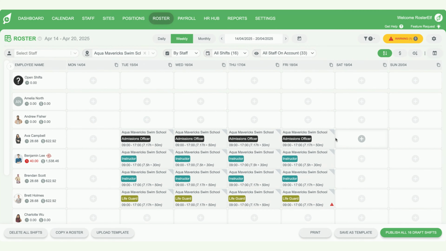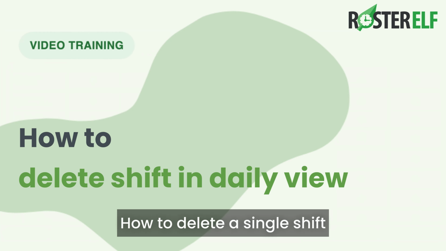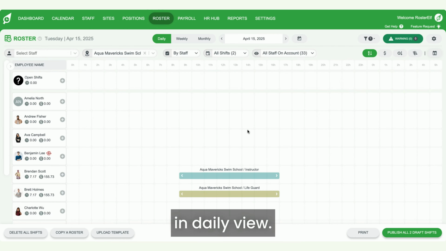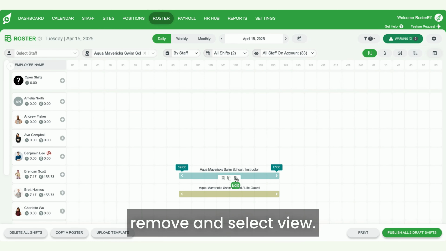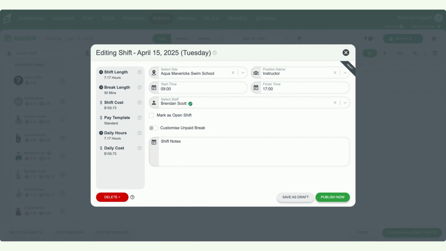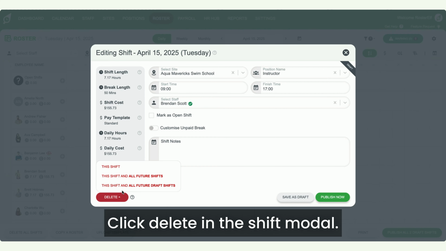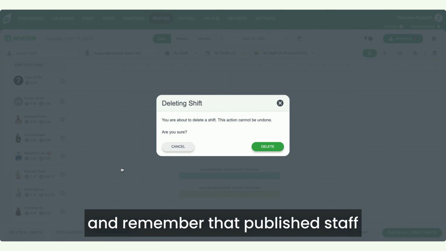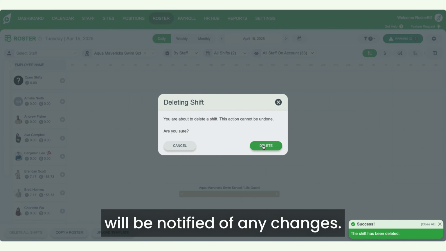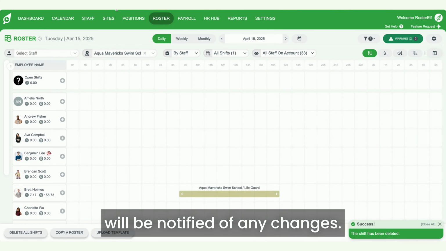was published. How to delete a single shift in Daily View. Hover over the shift you want to remove and select View. This allows you to see the shift's details before deleting it. Click Delete in the Shift modal. Confirm when prompted, and remember that published staff will be notified of any changes.